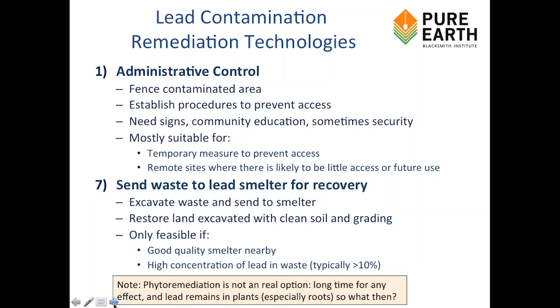I'll jump to, just for convenience, the most effective remediation strategy, and that's recycling. Excavate the waste and send it to a smelter. But that's only feasible economically if there's a good smelter nearby and you have very high concentration material that you can identify and segregate from low concentration materials. And that means typically something over 100,000 milligrams per kilogram concentration. It varies by smelter, but you need really high concentration waste.